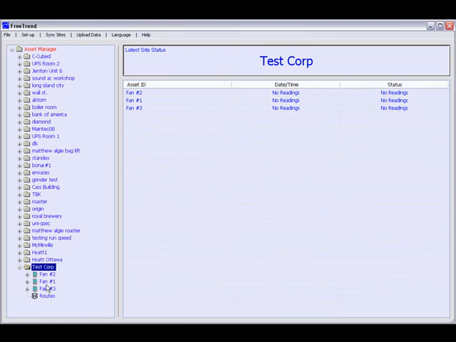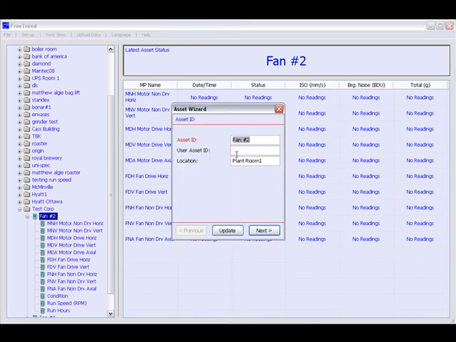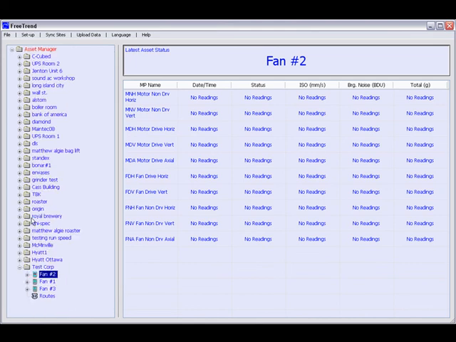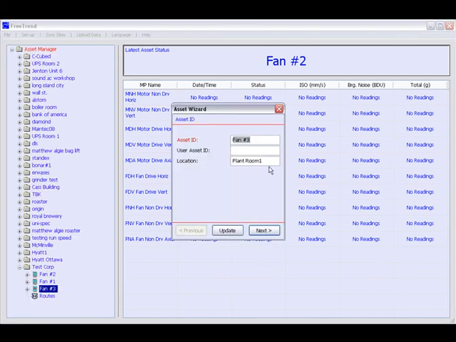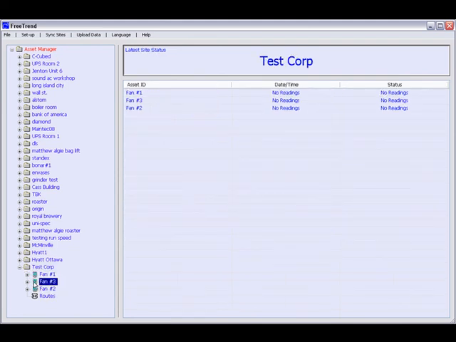One thing left for me to do is to assign their serial numbers. So I'm going to select fan 2, right click and edit the asset and type in its serial number. And update. And right click and edit fan 3 and type in its serial number. Finally, by clicking and dragging and dropping, I can change the order which the assets appear in. I've now created all my assets.